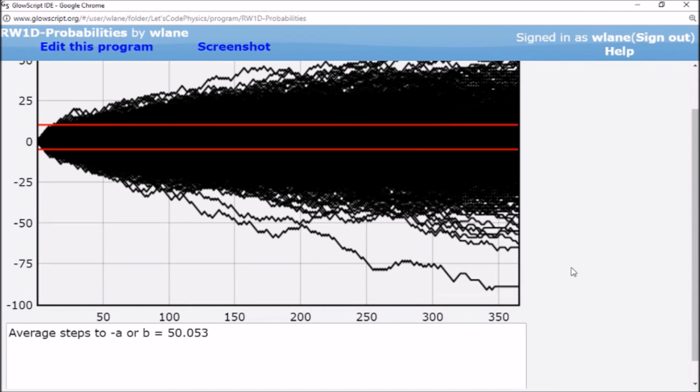So I invite you to take this code, play around with it, play around with the values of negative A and B, and check that you get the product of the two as your expectation value for the number of steps.